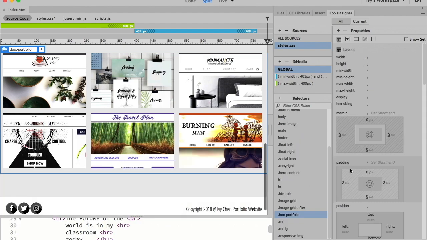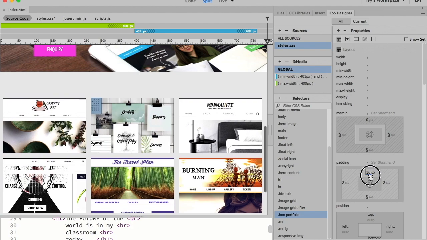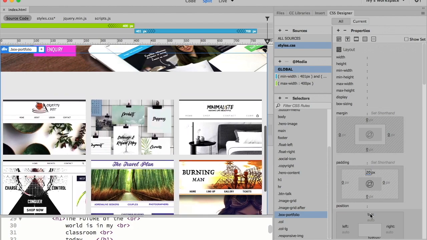All right, now for the box-portfolio, let's go to the padding top. Let's say we put around 20. Do you need to adjust this further? And see the bottom. Let's say I put around 10.